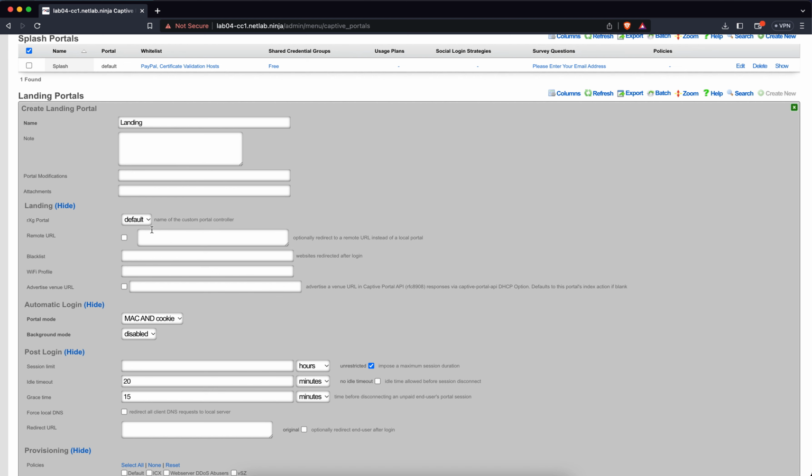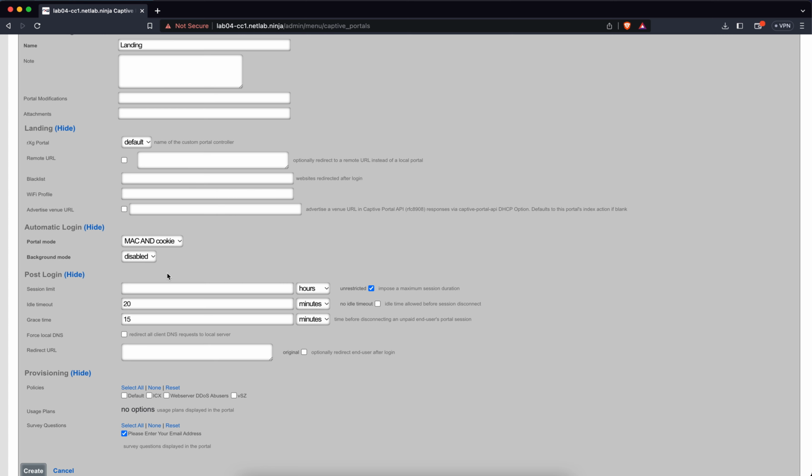And same thing here. I'm going to use the default portal. Here we don't have a whitelist. Instead, we have a blacklist. I don't need to blacklist anything, so I'm going to leave that blank. Next, we have automatic login. Now, the portal mode, I'm going to change that to be Mac or cookie. And then the background mode, I'm going to change that to be Mac.